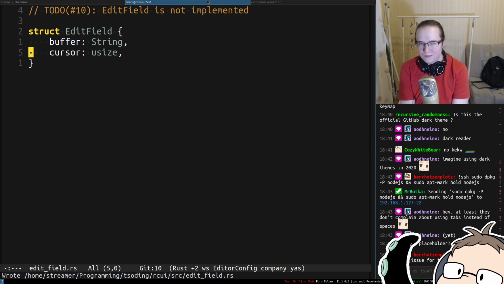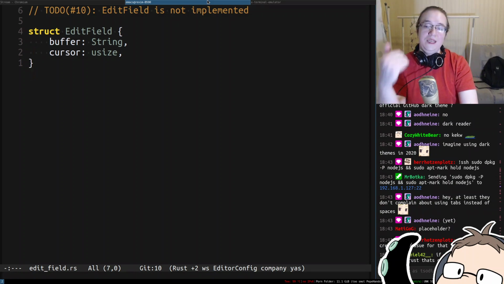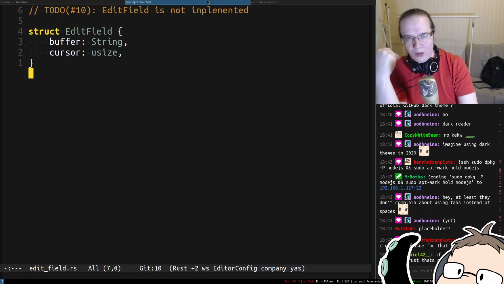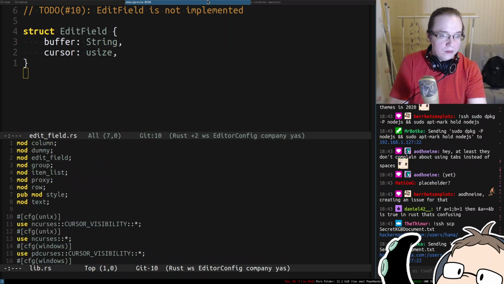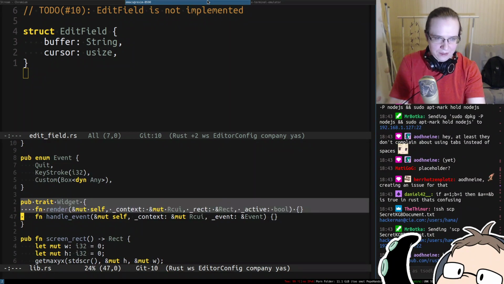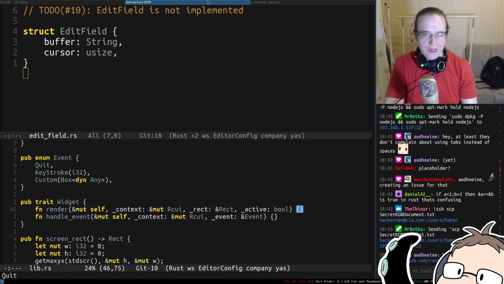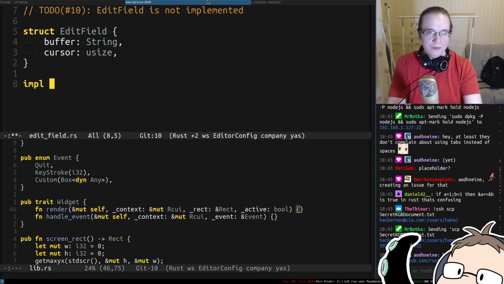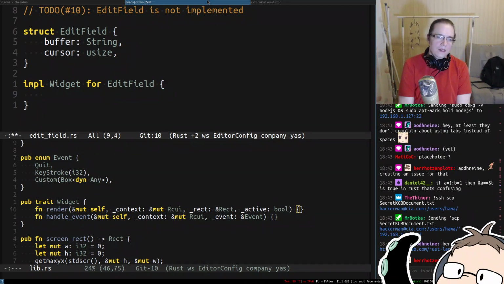Okay. So this is the edit field, and to be able to integrate edit field into our framework, we need to implement a widget interface for it. That's what we need to do. Widget, yeah, there we go. You don't even need to implement any of these methods because their default implementations are empty. So you can just do something like implement widget for edit field, and you're good to go.